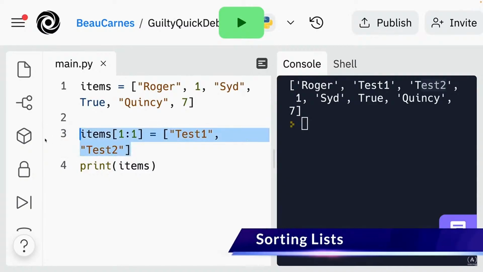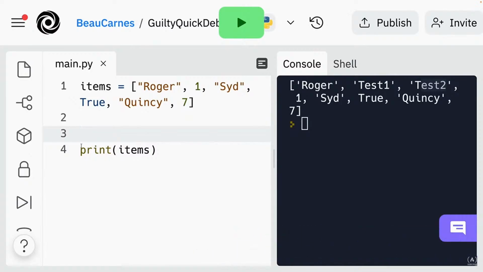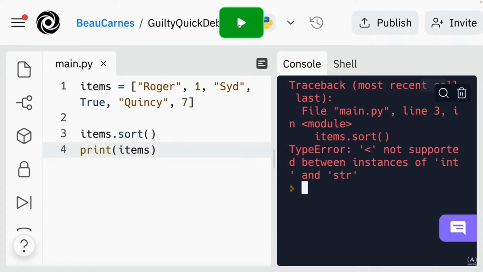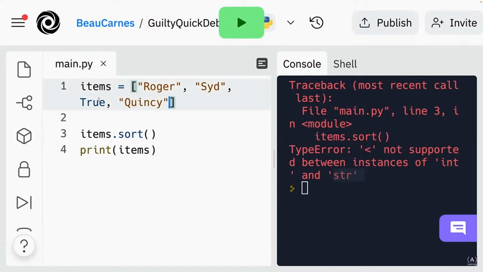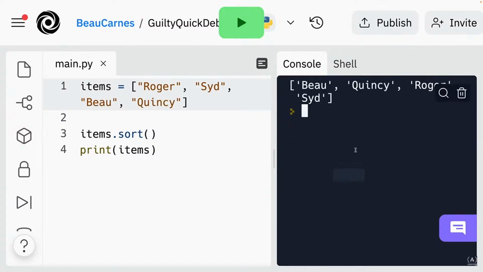Now you can also sort a list. So if I do, here we go, items.sort, it will sort the list. But you have to make sure, okay, we have an error. It's not supported between, we have a combination of ints and strings. So let's make it so it's all strings in the list, and then it should be able to sort it. Okay, now the strings are in alphabetical order.